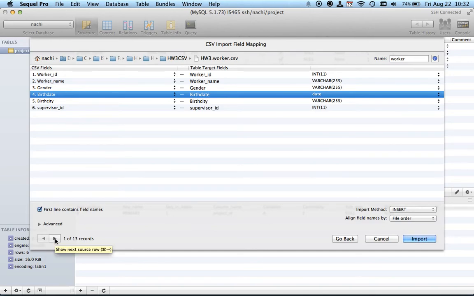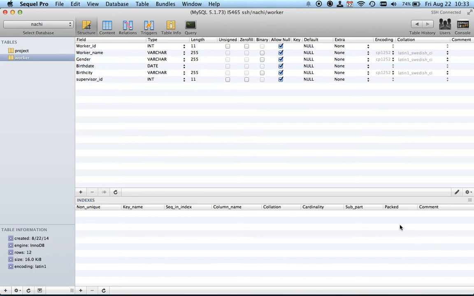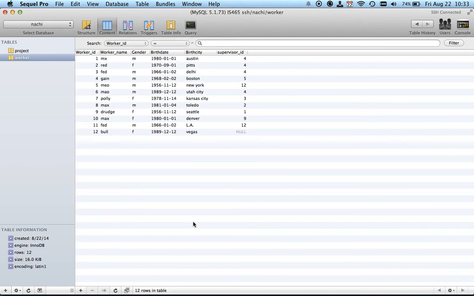Let's click through this right arrow to see a few sample records. Okay, things look good. Supervisor ID is of type integer, worker ID is of type integer, and the other three are character strings, which is fine. Now let's go ahead and click import. Okay, now let's take a quick look at the data that was just imported. Let's go to the content tab, and as you can see, the dates are all here. The worker ID and supervisor ID are integers, and they are here too. Good, so things look good.